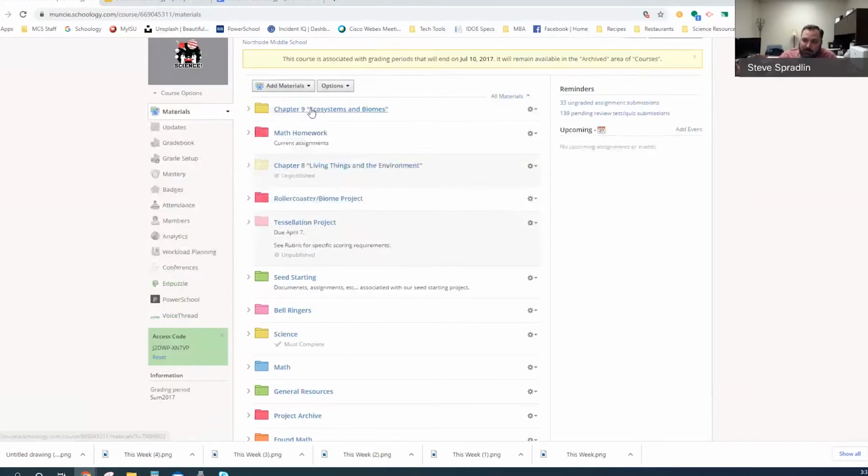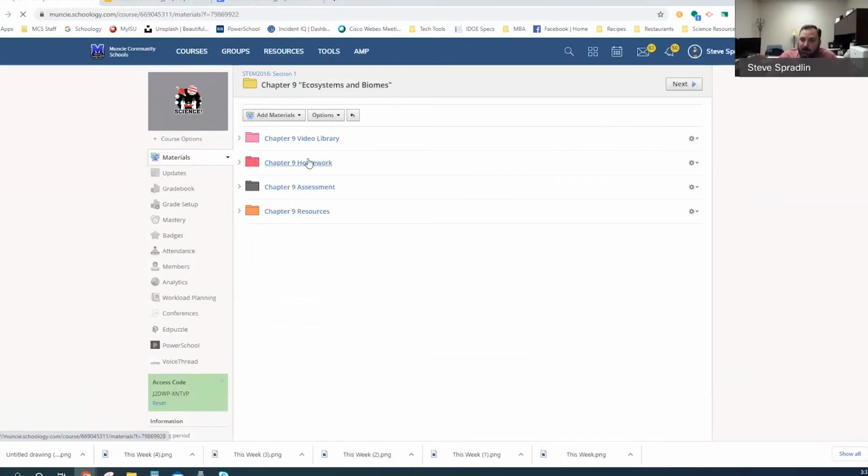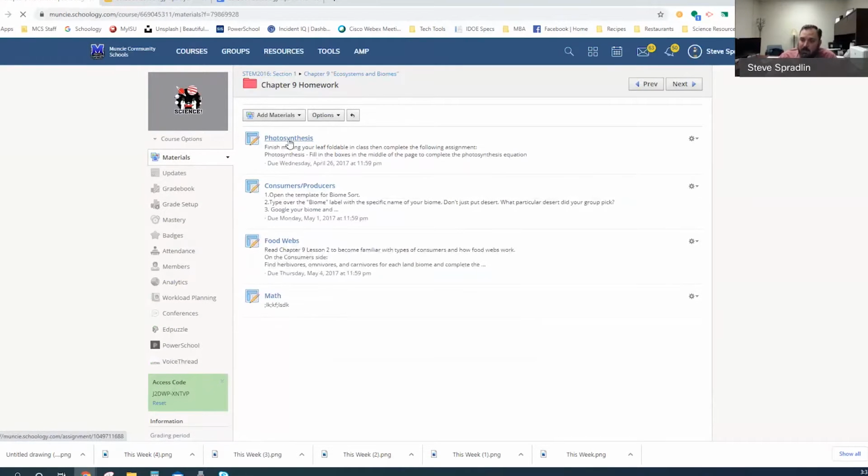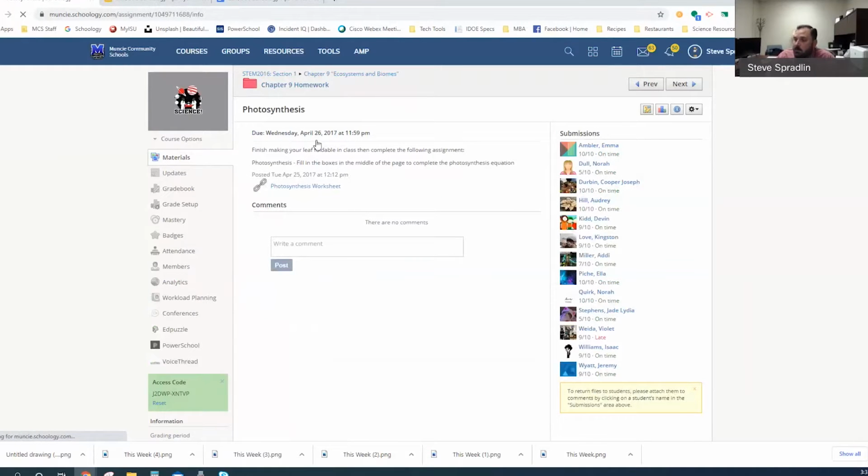I can even go to my Chapter 9 Ecosystems and Biomes folder. I can go to my Chapter 9 homework. And there's my photosynthesis assignment right there. So there's the assignment, there's the students' grades on that assignment, all that stuff is still here.